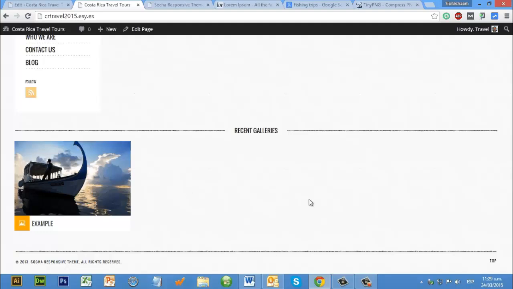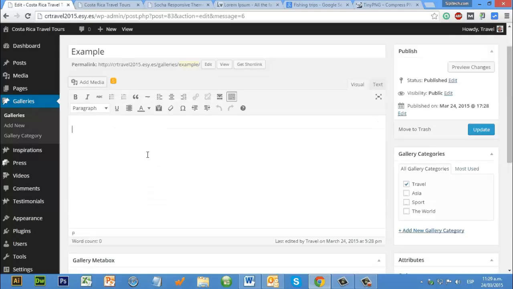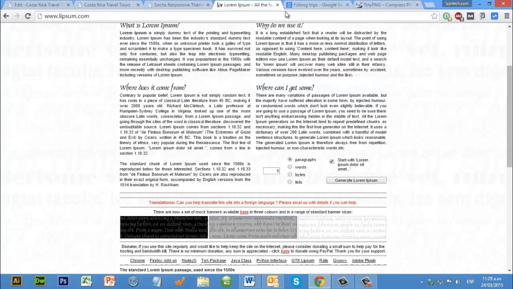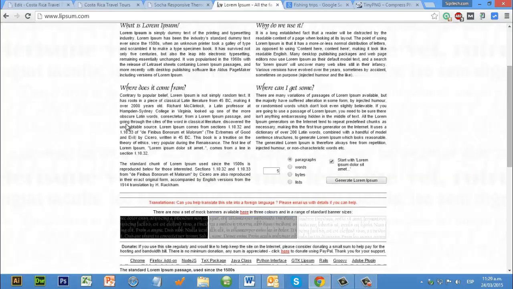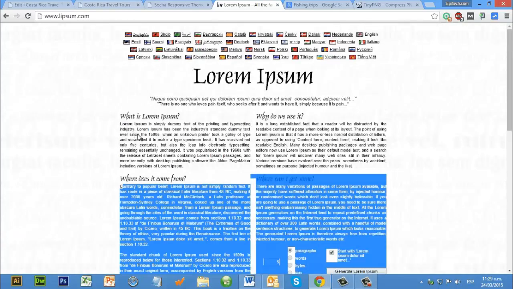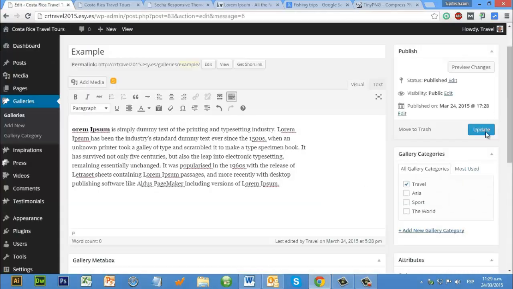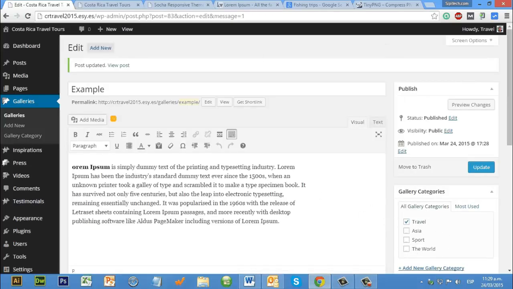Now you're learning how to create a gallery. So this is the gallery for this area. Here you can put some information if you like. I'm going to use this content again. Okay, update. So in the next class I will show you how to create some categories for the gallery.